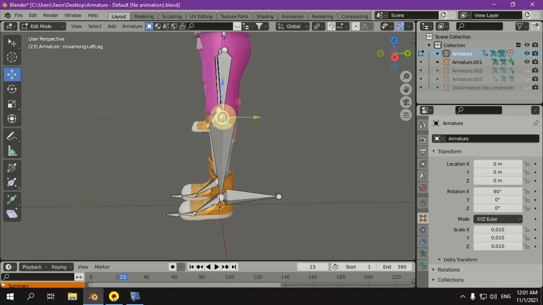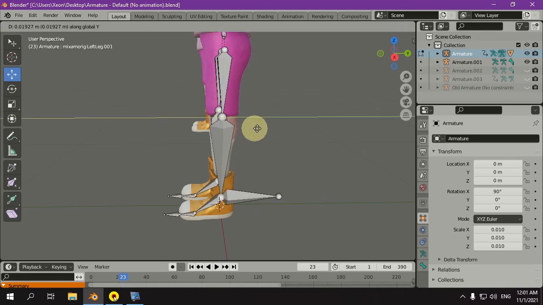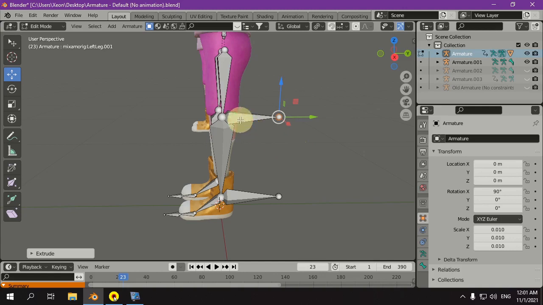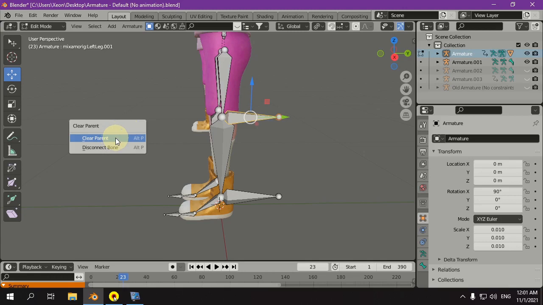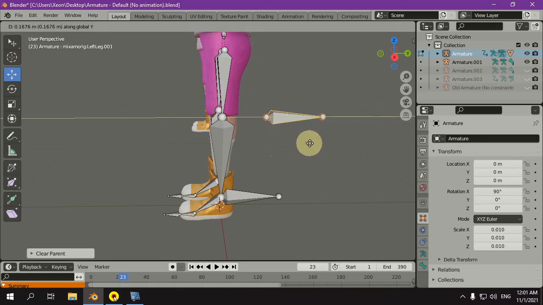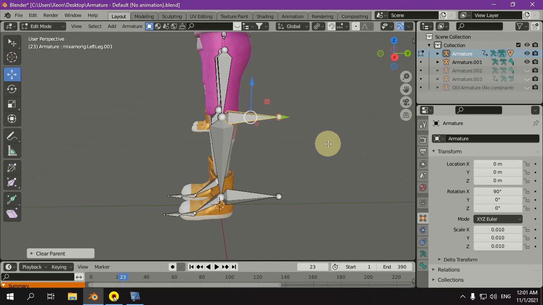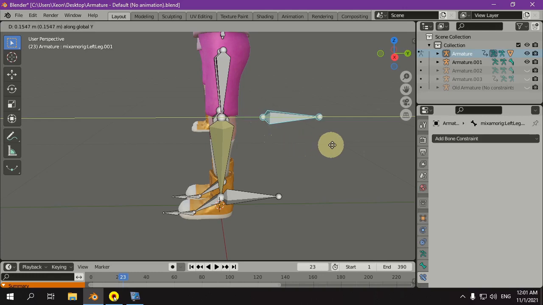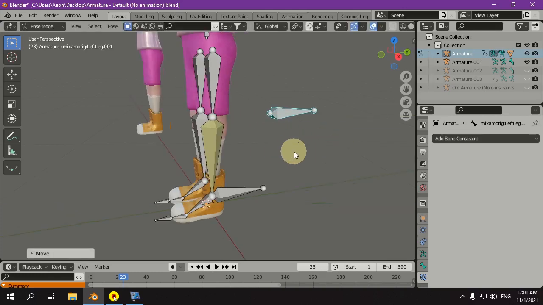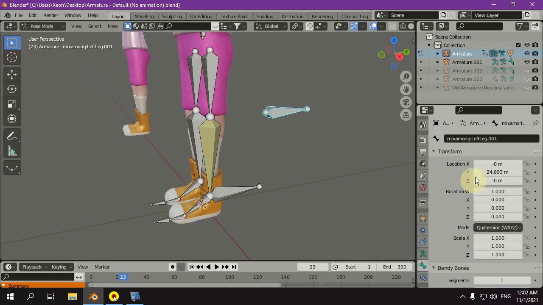Then I'll go to edit mode to add the pole target bone. I'll click on this joint and then press E to extrude a bone. Don't forget to clear parent. We move it a little bit far from the knee, because it controls the rotation of the 2 bones. It'll be easier to control if the initial location is a little bit far from the knee. I'll do it in the pose mode. This is where I want the pole target bone to be. I'll rename it. I'll call it pole leg.L. Let's add it as a pole target bone.